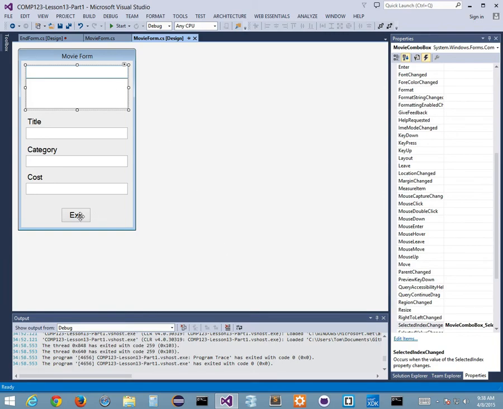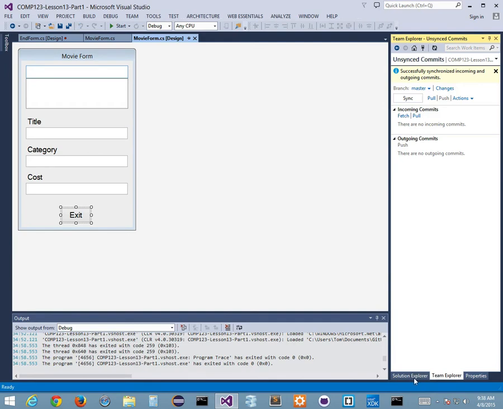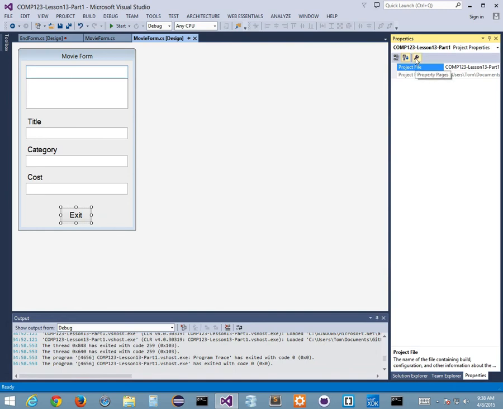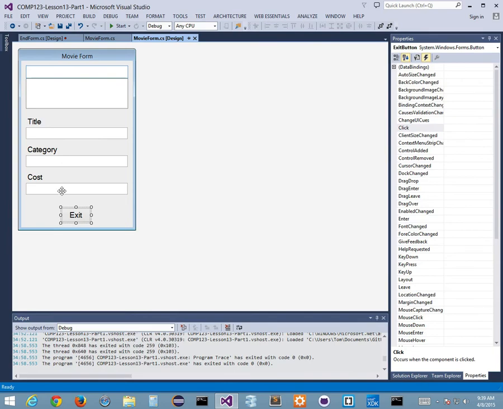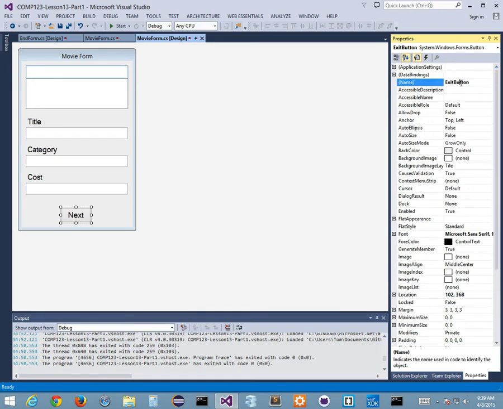Okay, so we don't want this as an exit button now. We want this as a next button. We've already styled it, which is nice. So we're going to go into properties, and I want to change the text to next. And I want to go to the top and change the button name to next button.